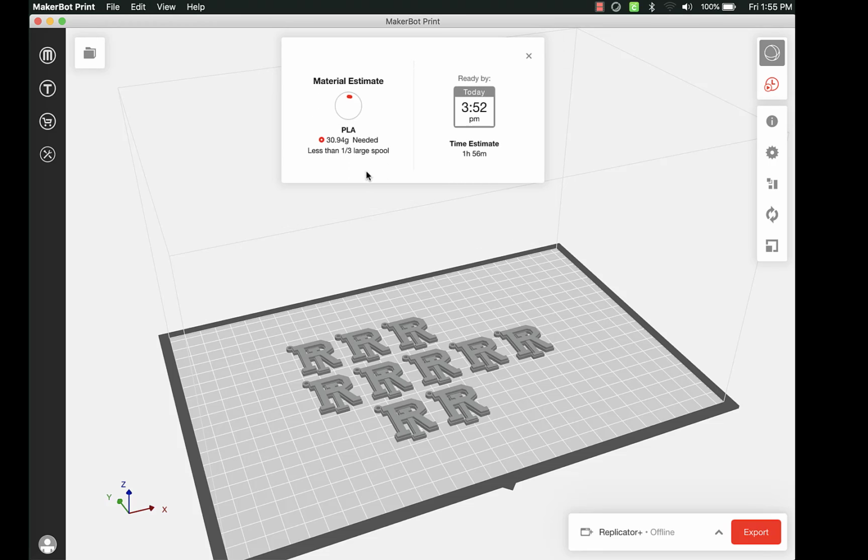Then we can see our material estimate, estimated print time if we were to start the print right now, and the time estimate. Please keep in mind that this is an estimate and almost always an underestimate. The larger the print, the more time it can be off by.